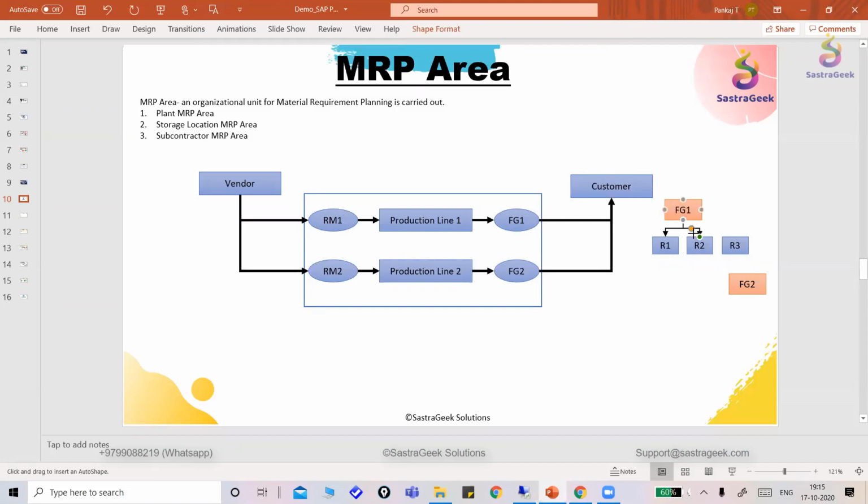The same way, I'm having a bill of material for FG2 where I may need some different products, let's say X, Y, or let's say R1, R4, then R5, and let's say R3. Now, if you try to correlate the things, then you'll be able to understand.